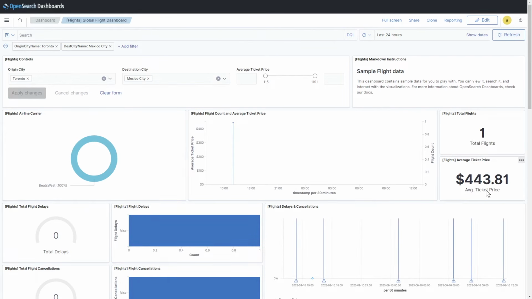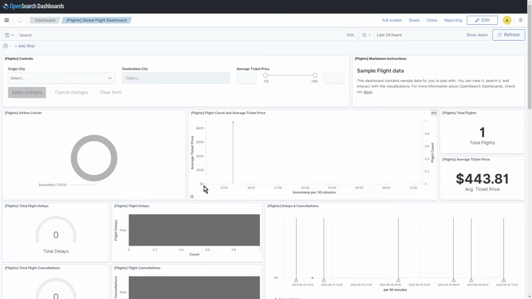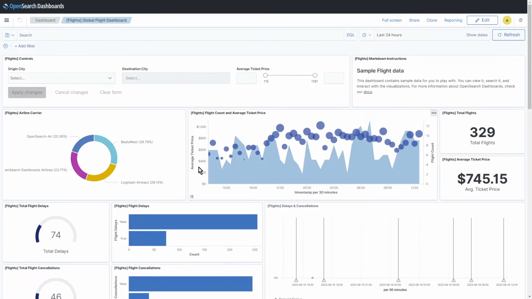So we can see there's only one flight, average ticket price, and so on. All this stuff updates. If you clear the form, this should also revert all the data to show you just the entire set of data that's at our disposal, and you get all that sent back here.